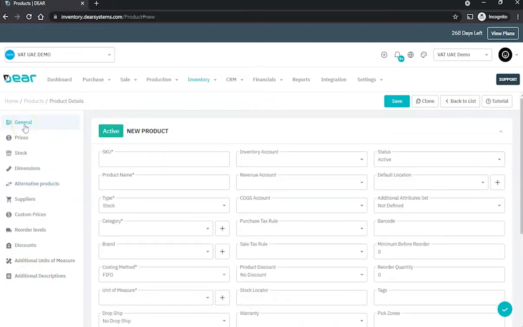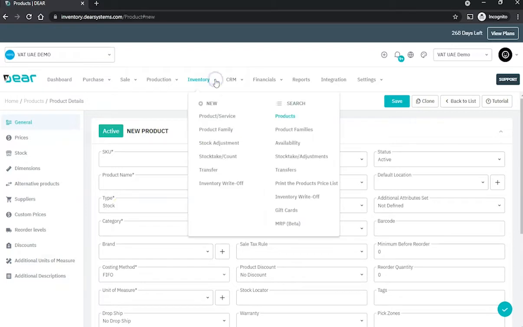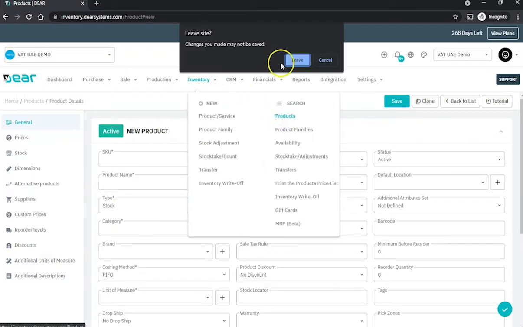Going back to the general details of the product, you can also add an additional attribute set. So if you want to add additional information that is not in this field, you can always add it for this product. You can also navigate to your product page by navigating to inventory and selecting products.